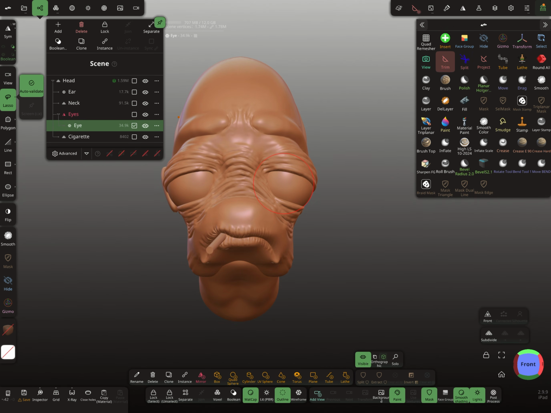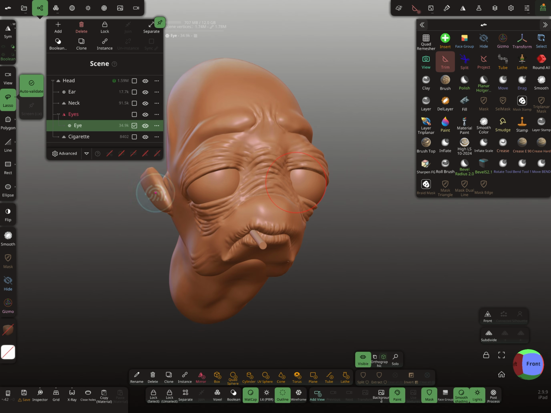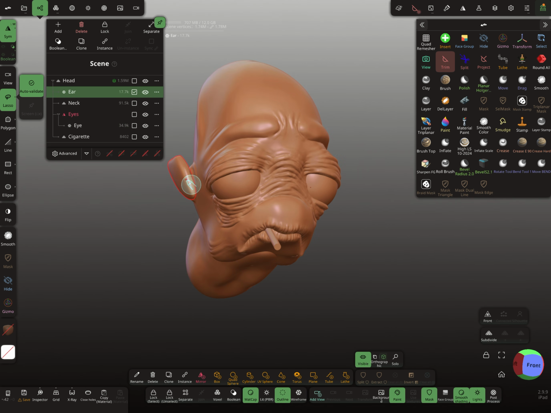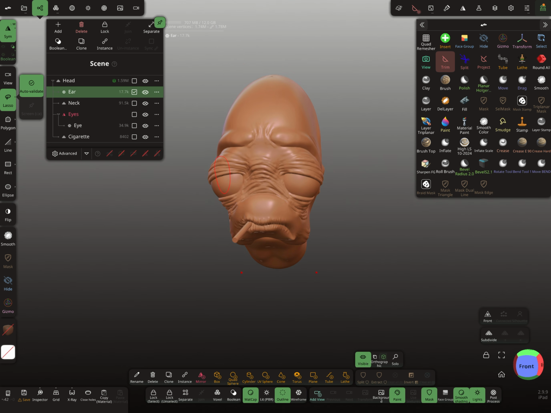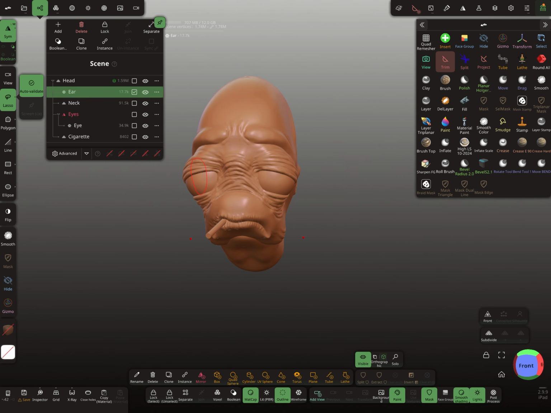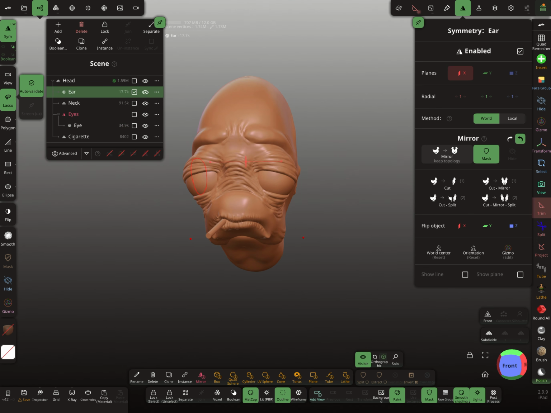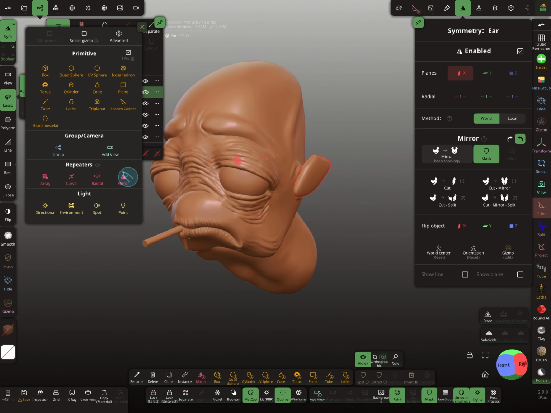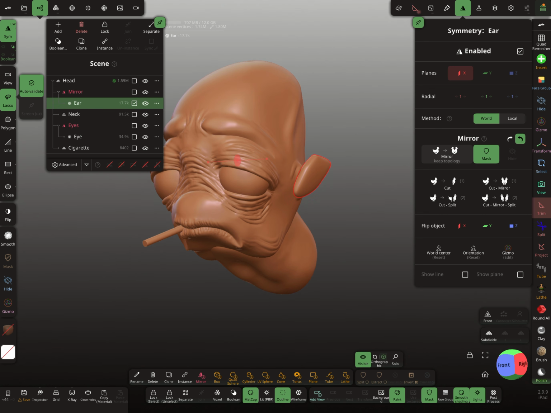Okay, so the next thing is the ear. So I want this ear on this side because I want to mirror here always from right to left. So for this one here, I use the flip option. So it flips to this side. And then I add also a mirror.